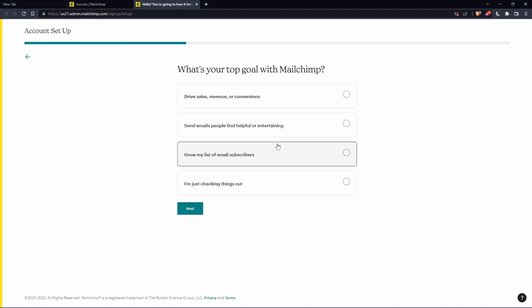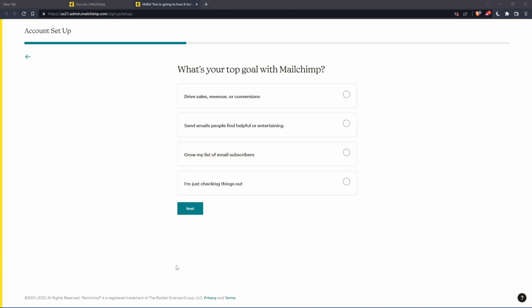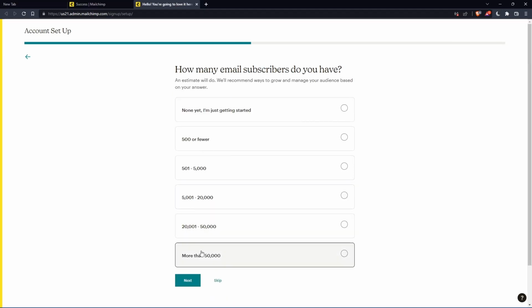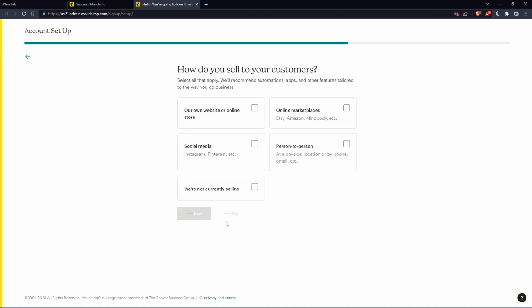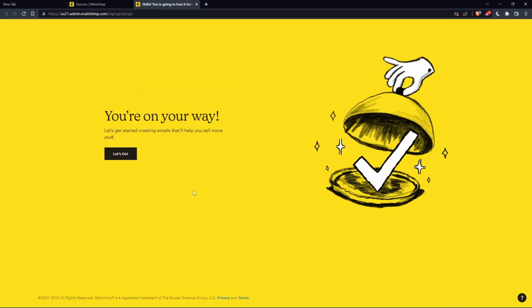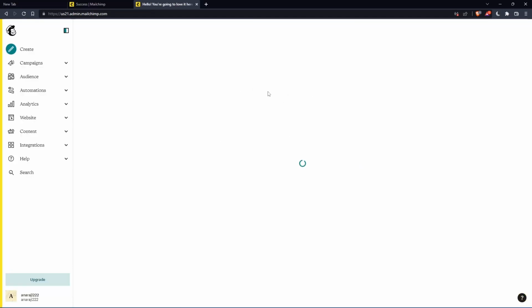And here, of course, you'll have to answer some questions. If you don't want to, it's cool. You can just keep pressing next, as you can see. But the first one, you should actually answer, and then for the rest of them you can keep clicking skip. Once you finish, click on finish. And as you can see, once you click on let's go, you will find yourself on the home screen of the Mailchimp website.